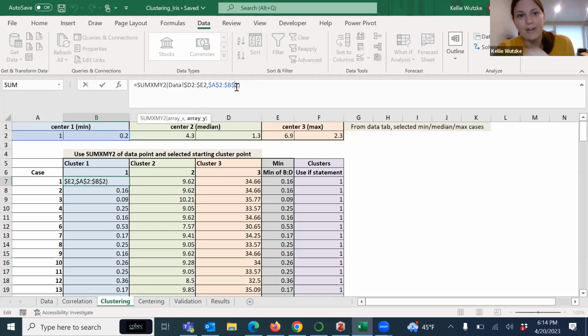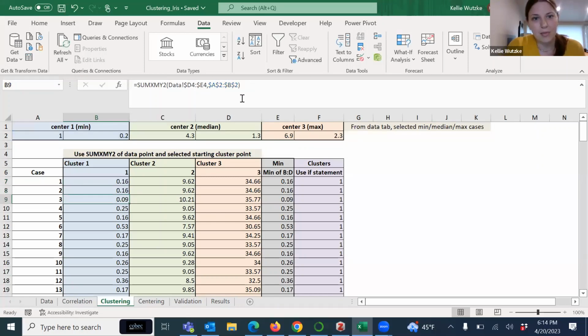I want it to calculate for every point the distance between that center and the data point and the center that we picked. So you can see it as it moves down the cases, but it keeps the center the same. And then it's the same formula for clusters 2 and 3, except that our center is the centers related to those clusters. So it looks complicated, but it's more just about how you organize your calculations.